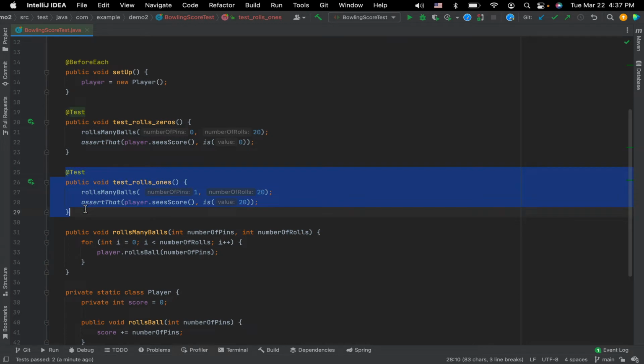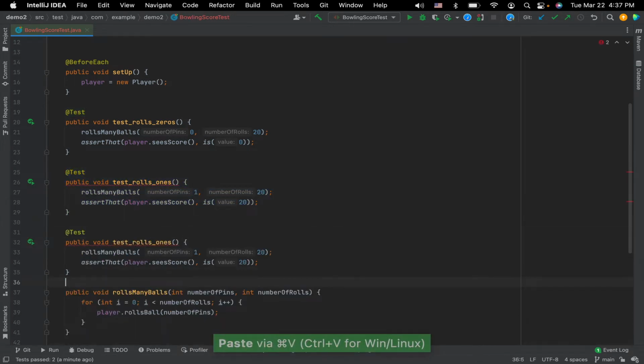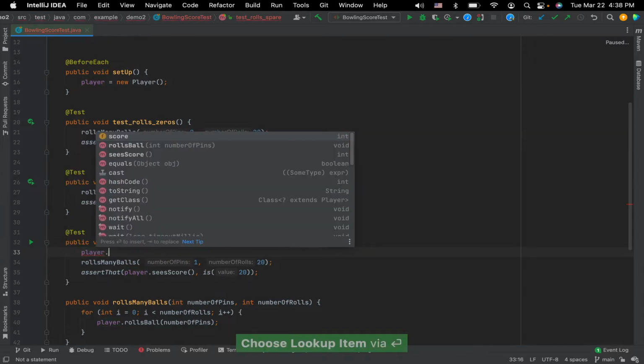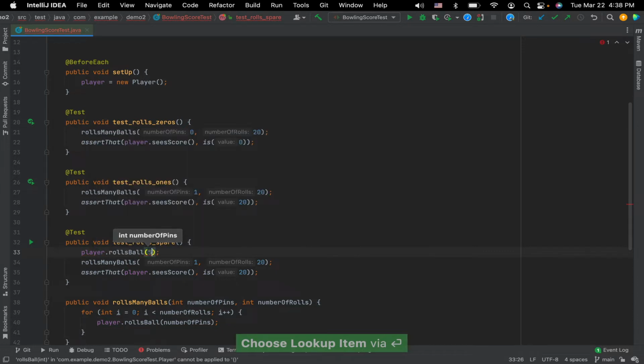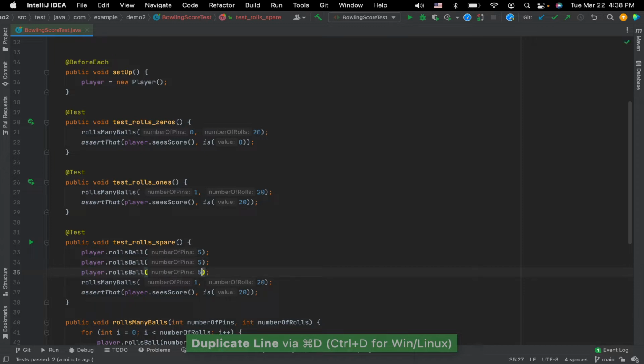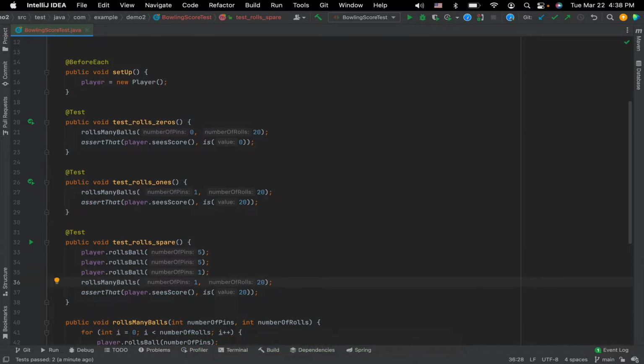So we need a test for a spare. We'll copy this guy and call it test roll spare. And then what does a spare consist of? Well, the player's going to roll a ball, and it's going to be a 5, let's say here. Then he's going to roll another ball that's a 5, and then another ball that's a 1, so he gets use of the spare. And then all the rest of the balls, he's going to get a 0 for, and there's going to be 17 of them left. And then the score will be 12, because it's 5 and 5, and this one will be counted twice, so that'll give us 12.